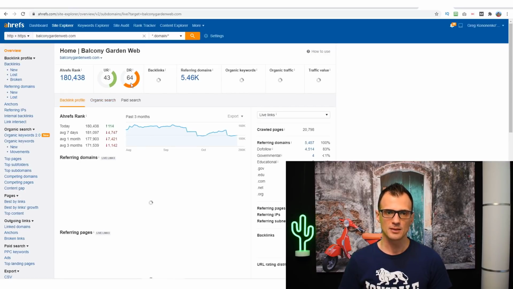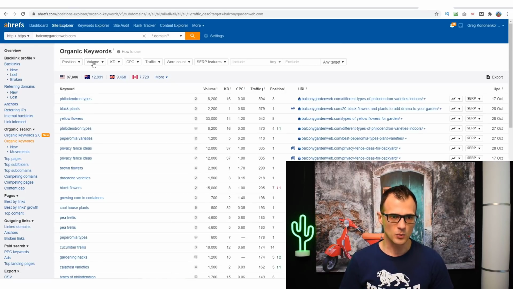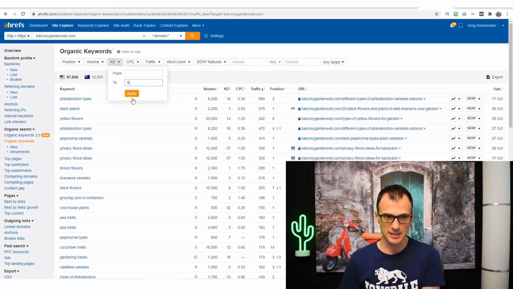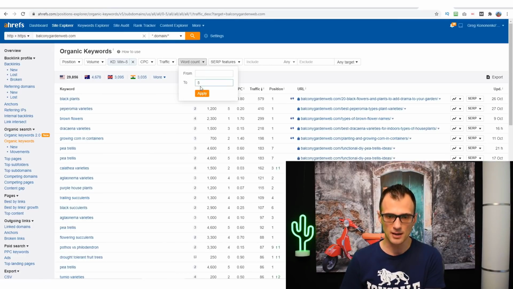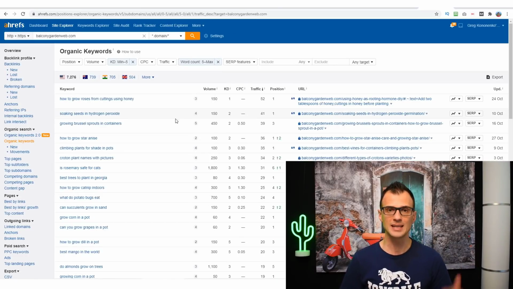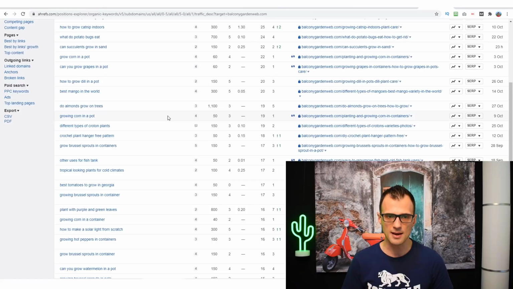This is also a reasonably big website, 133,000 different keywords. So let's click on the keywords and we can apply keyword difficulty maximum 5 and word count once again minimum 5 words. So we want the longer tail keywords. All right, and that's perfect. This gives us 7,000 highly targeted keywords, and we can see keywords such as can you grow grapes in a pot.